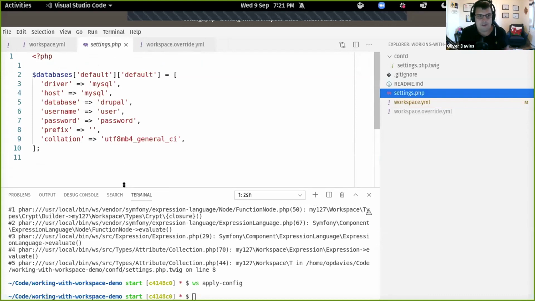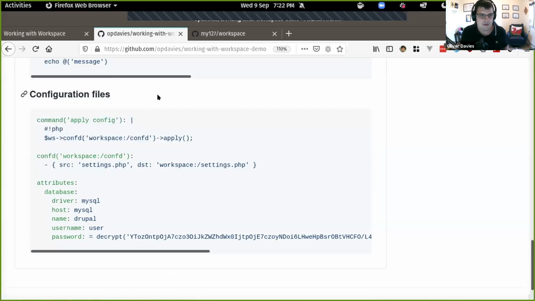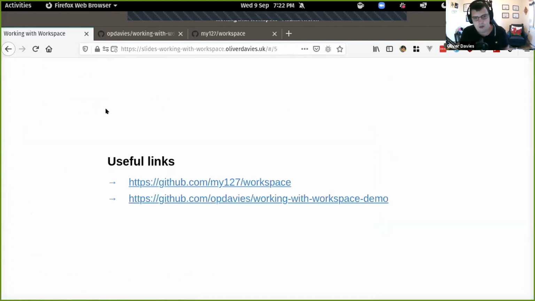So yeah, I use this a lot for settings files. I was going to say parameters.yaml files for real Symfony projects, or environment variable files in projects. It's a good way to manage things.